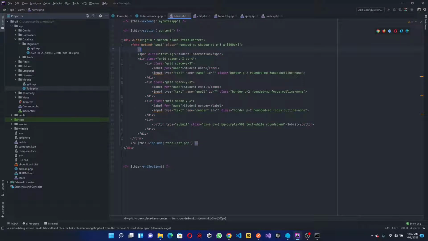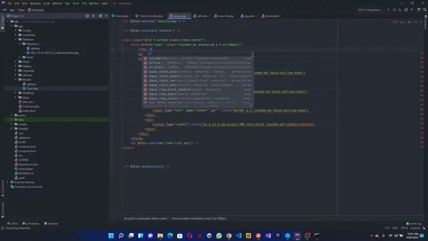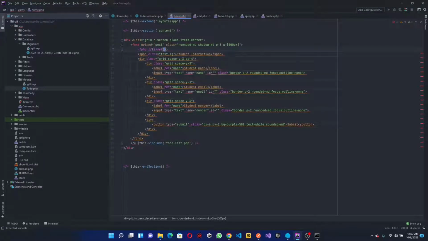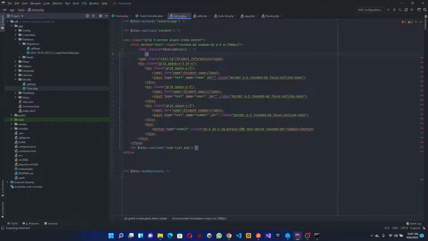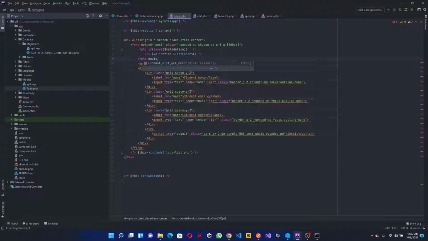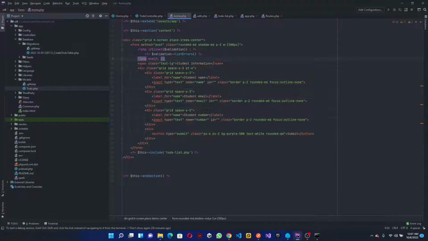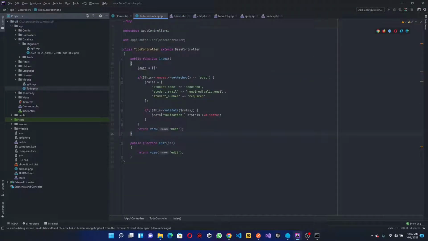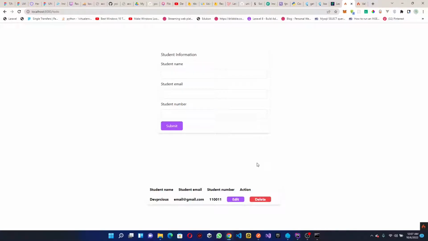So right in this place, we can go to PHP if is set. So if is set validation, we can go to validation list errors. Okay, so I want to list the errors ending. All right, so last we need to do is pass the data here. All right, so let's refresh and let's click on submit.